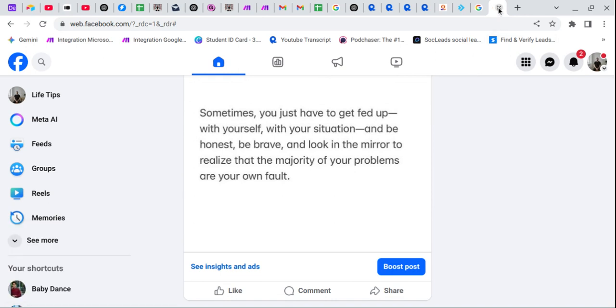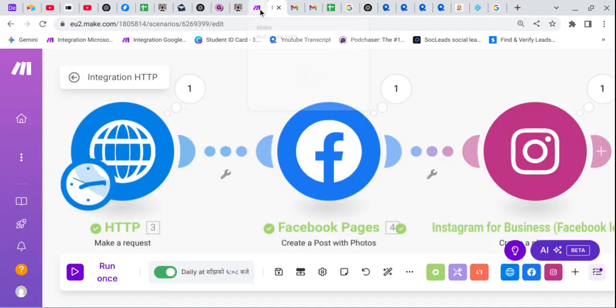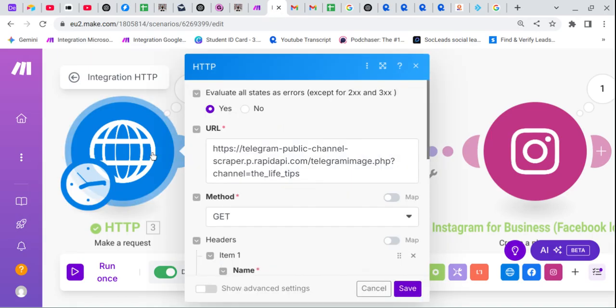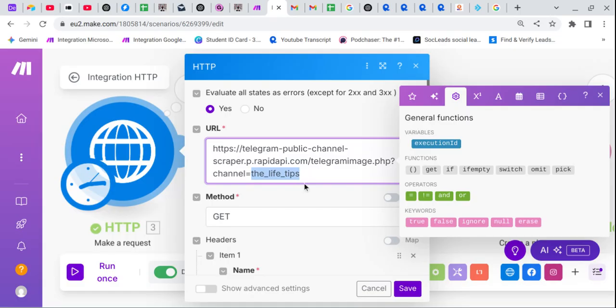Let's guide you through the workflow. So this workflow can extract Instagram quotes. This is the channel where I find some quotes. You can use any channel; if you use wallpaper or anything, you can simply paste your channel, replace the channel, and it can post from there.